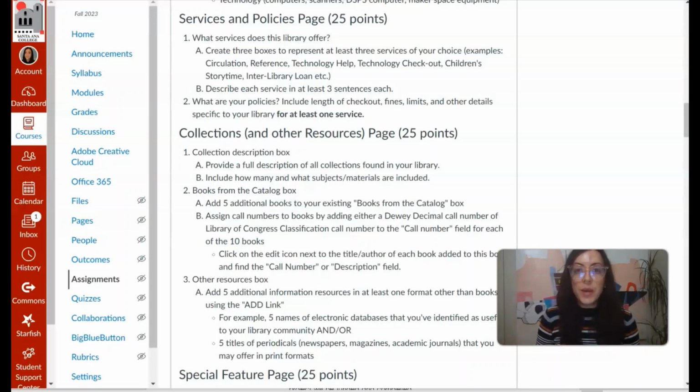Then you'll need to identify one of those services that you want to further explain a policy for. I highly recommend including a loan policy if you have a circulating collection, especially because most of you provided these details in week 6's circulation services discussion.